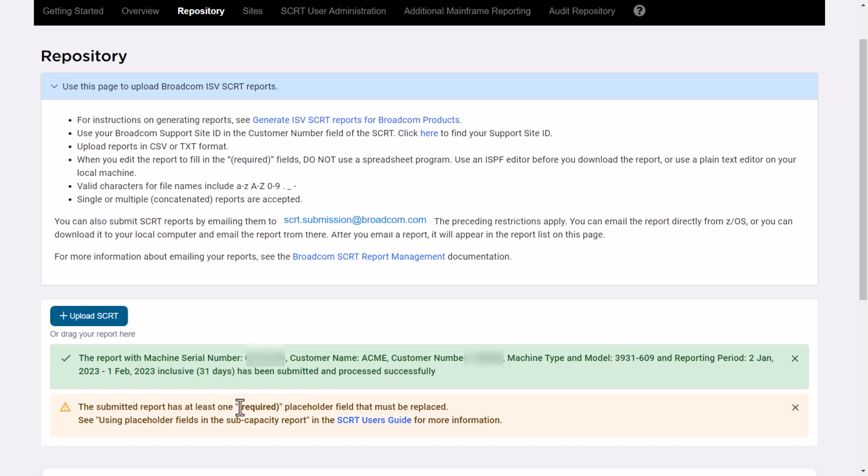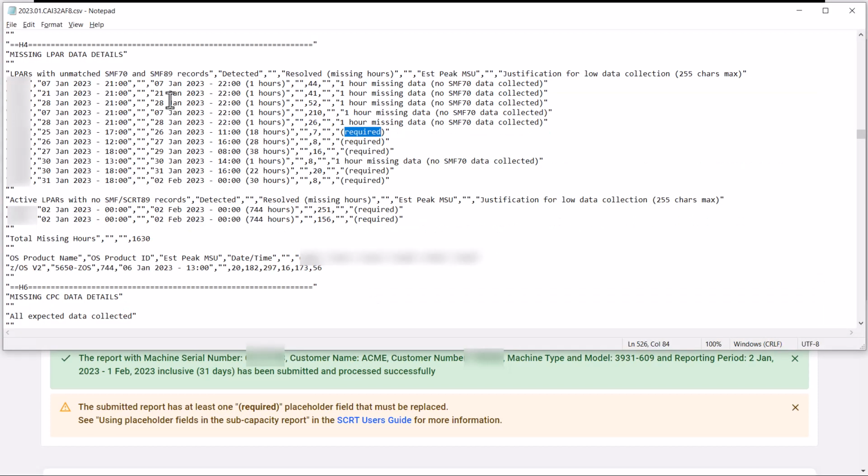What does it mean to change your required placeholder field? Let's take a look at one of the reports. This is the report edited in Notepad. It shows the H4 missing LPAR data detail section where you'll usually find these placeholders. The SCRT is pretty smart. It will determine if you're missing data, and if you exceed a certain threshold, it's going to ask you to place a justification, or replace this required field with a justification why you're missing data.